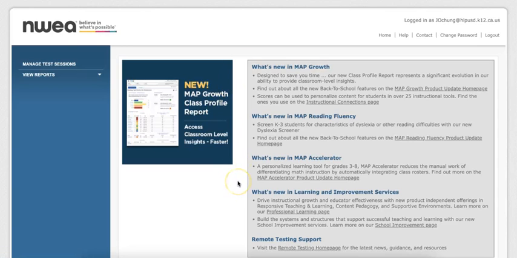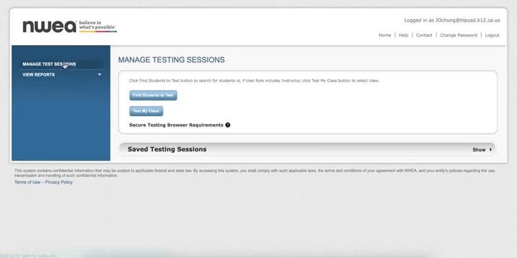Once you have logged in, your login is your email and a password that you created. If you forgot your password, simply click Forgot Password, and they will email you to reset it. Once you are on this window, we're going to head over here to Manage Test Sessions.